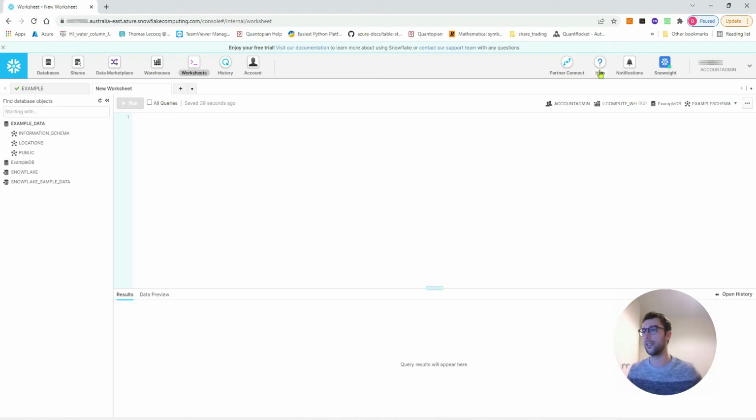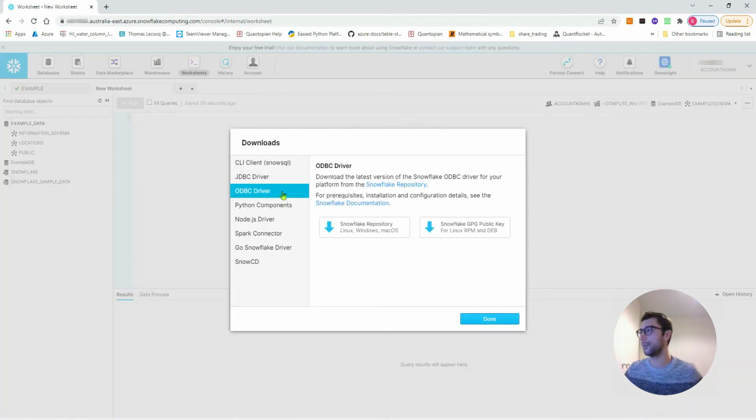You can just go up here to help in the Snowflake web app that I have behind me. Go to download ODBC driver, and you can follow the instructions from either of these downloads depending if you have a Windows or a Mac or a Linux.